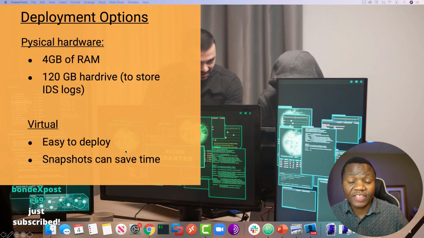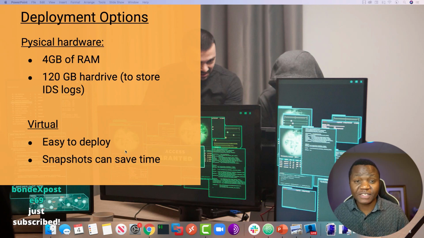All right, so what are the deployment options for pfSense? You can deploy pfSense on any hardware that you have. An old desktop can do it. I've deployed pfSense on an old desktop, which I'll show you in a little bit. But you need at least 120 gigs on the hard drive so that we can store a little bit of logs from our intrusion detection system, and 4 gigs of RAM.